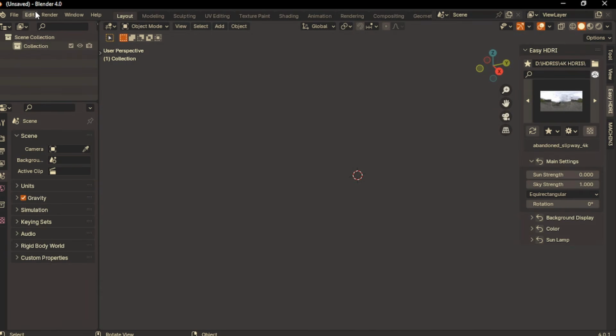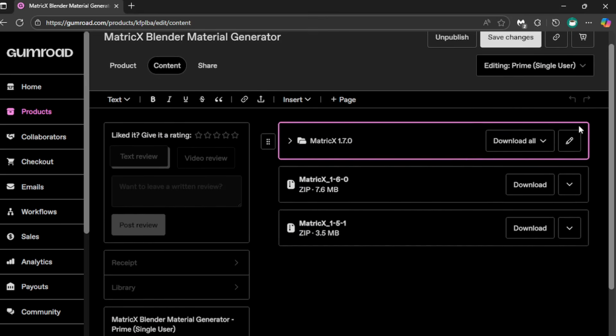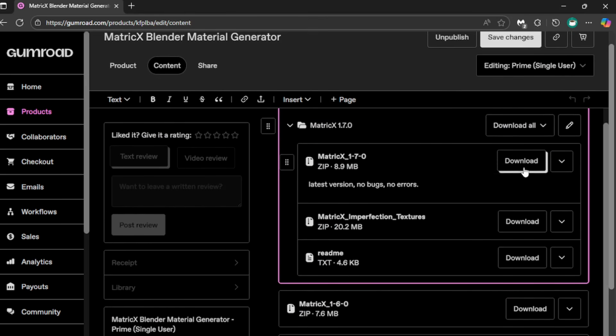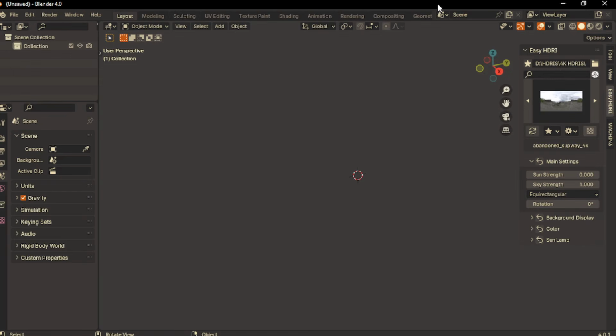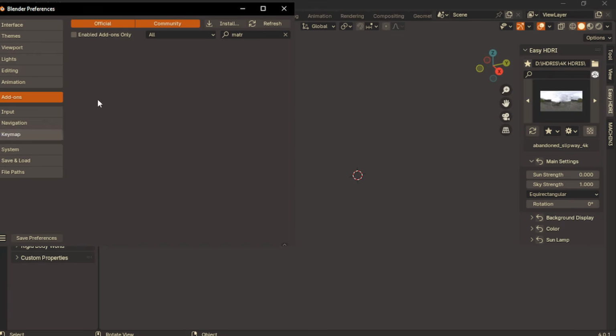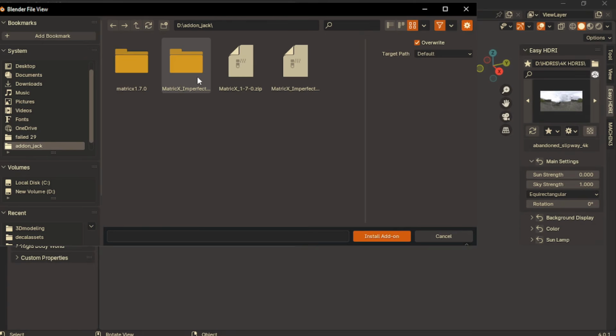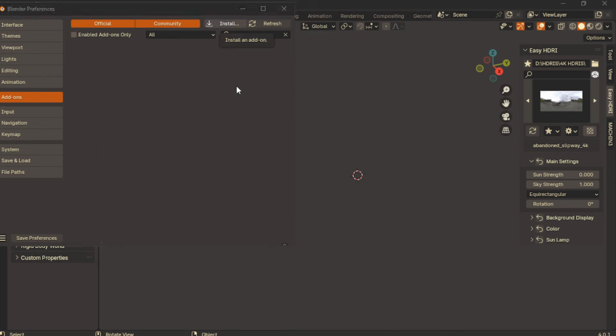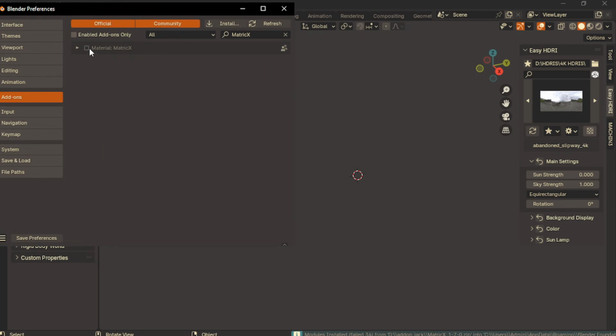Alright, now let's see how to install and use this tool. Once you purchase Matricx, you'll receive 2 zip files, one for the texture and one for the main program. Place them anywhere on your computer. Now open Blender, go to Edit, Preferences, and open the add-on tab. Click on Install. Select the main file named Matricx 1.7. Click on Install. That's it for the main installation.